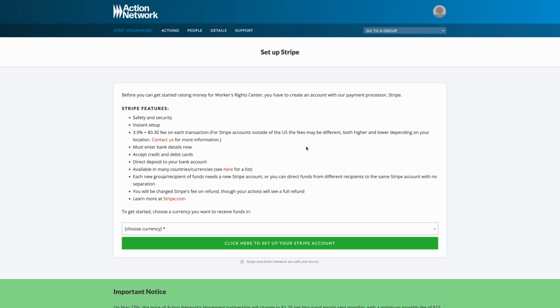Now, this setup only needs to be done once. All future fundraisers and ticketed events will be linked to the Stripe account you set up here. Groups can only be linked to one Stripe account at a time. The most important thing to note here is that Action Network charges 3.9% plus 30 cents as a fee on each transaction. Also, Stripe will need specific tax documentation which verify your organization's legal and tax status. Be sure to have these on hand when creating the Stripe account.